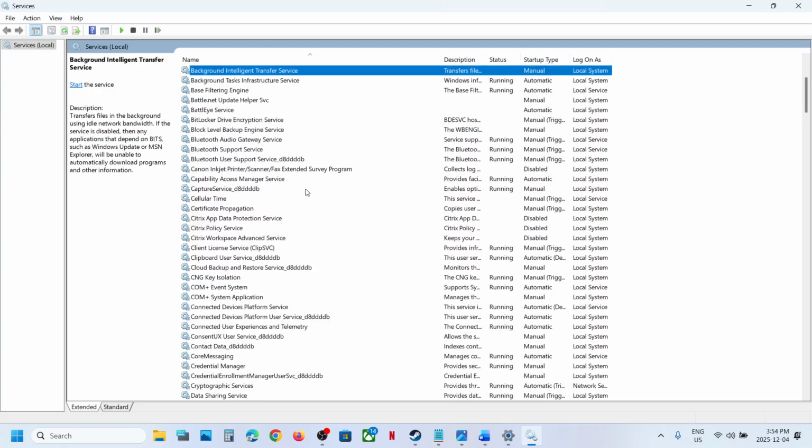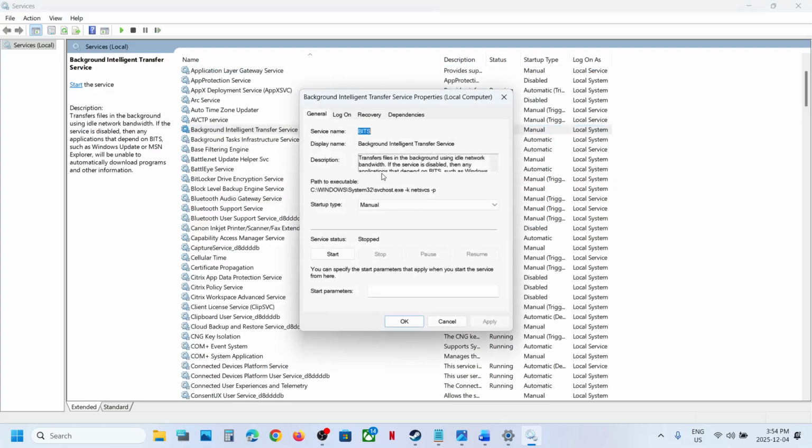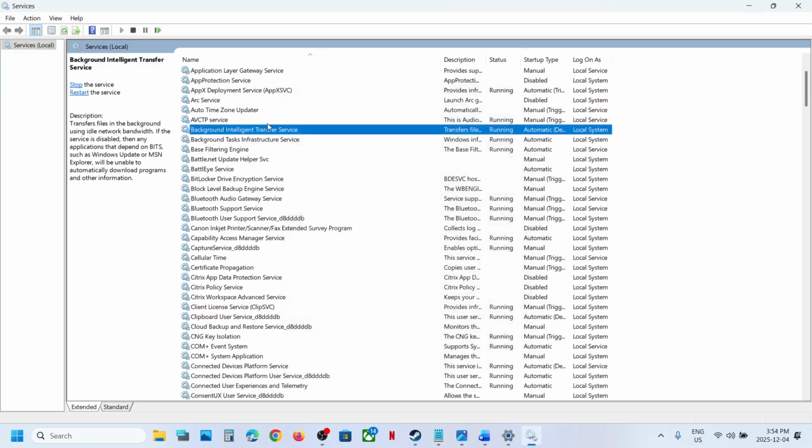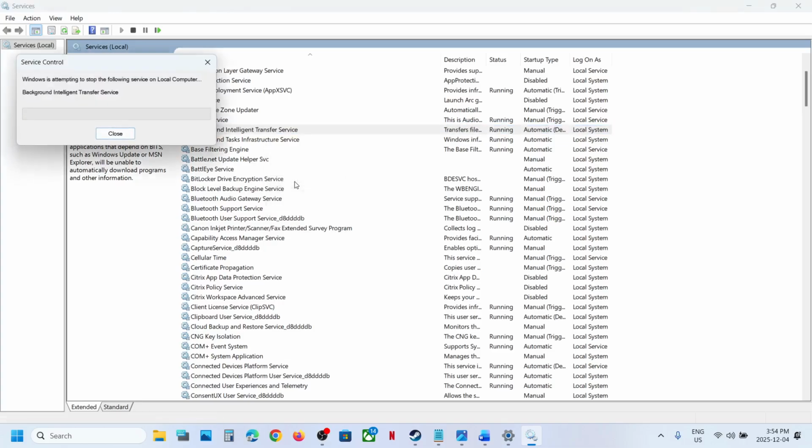Now find background intelligent transfer service, make a double click, set this to automatic, click on apply, click on start if highlighted. And then make a right click and again click on restart.